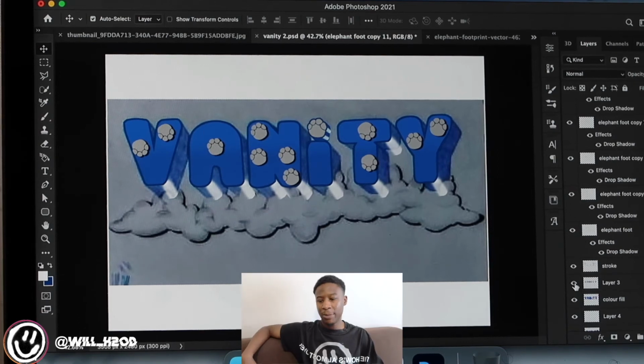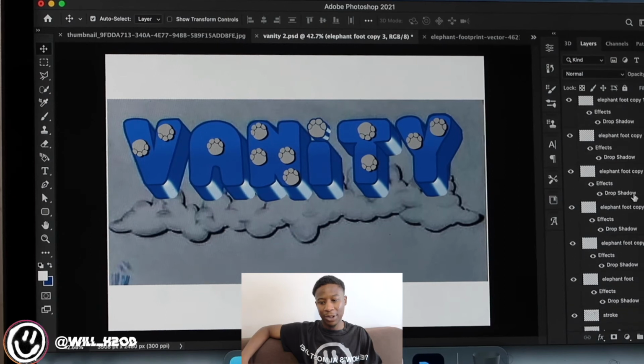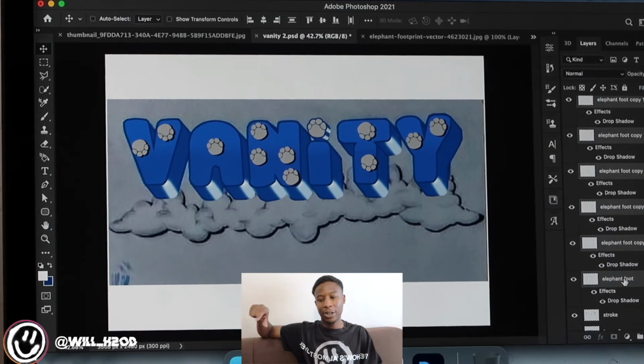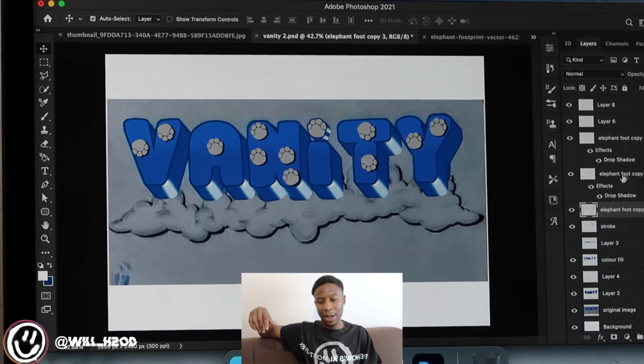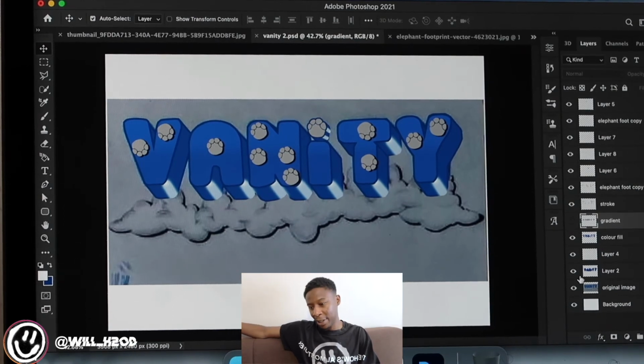Alright, cool. So that's pretty much everything for all the letters. What I'm doing now is just merging all of the elephant foots together. So to do that, clicking on one layer, going all the way down, holding shift, clicking on the layer below, and then Command E, and that merges all the layers together.